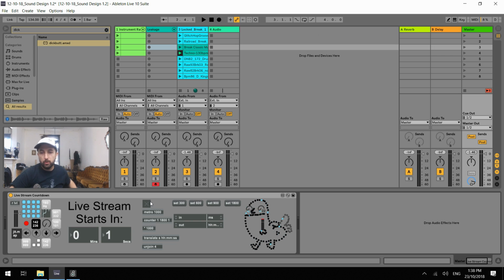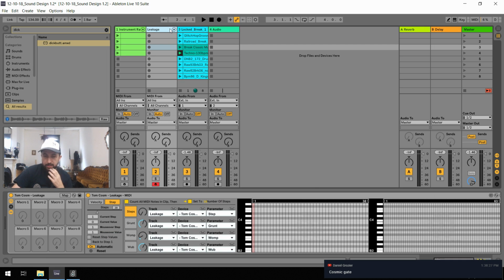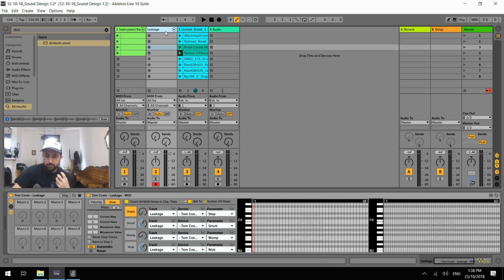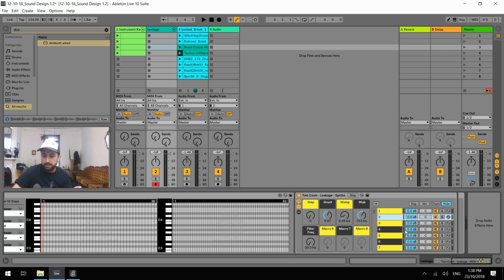Today we are going to be following on from last time, where we were designing some bass patches for Leakage, which I managed to find the old beta version of here. It's a machine that I built that every time you play a new note it moves to a different chain in a chain selector, which I have over here, which contains a different patch.